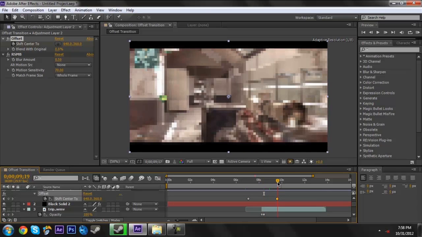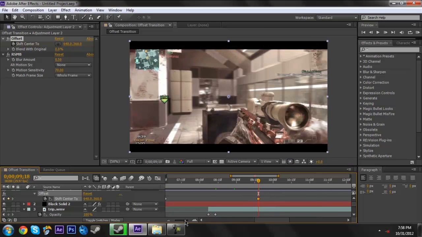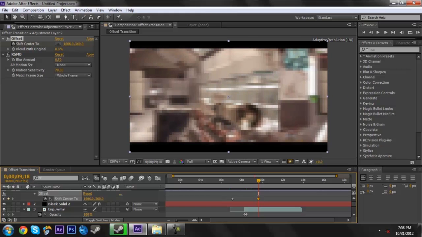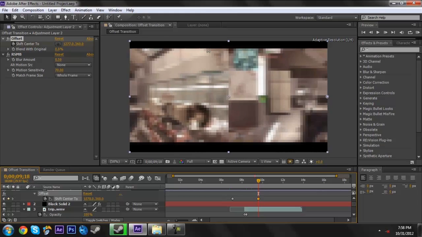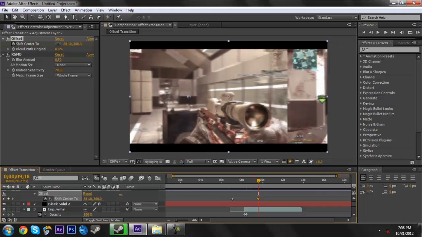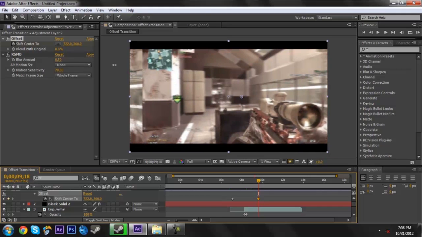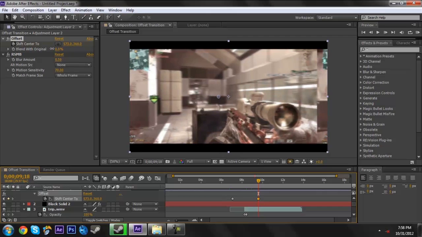So now what we're going to do is go to this keyframe. Let me make sure I'm exactly on it. There we go. So we're going to go to this keyframe where the offset's going to stop. And if I want to make this go left, I'm going to have to make it go right this way. And if I want it to go right, I'm going to have to push it left. I believe this is how it works. I'm not exactly sure. You'll see what I mean in a little bit.